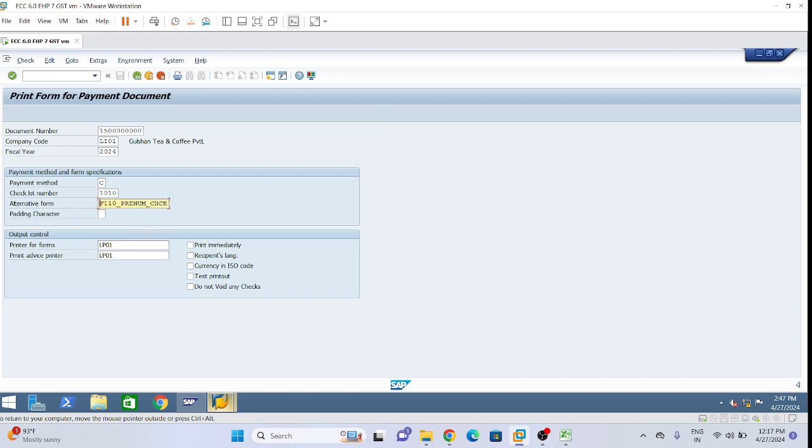Alternative form, F110 underscore. This one. And is this standard? This form is SAP standard, not custom. For the form printer we will give LP01, and for the advice printer, LP01.